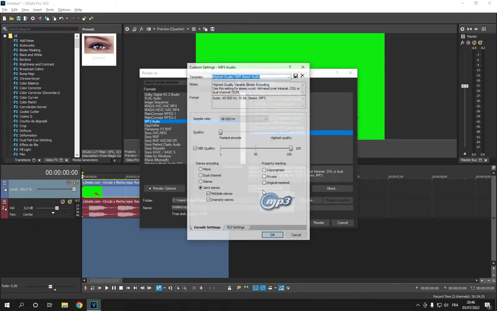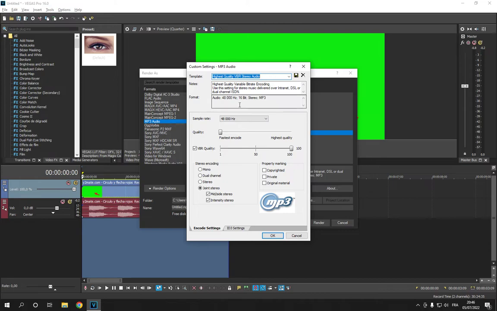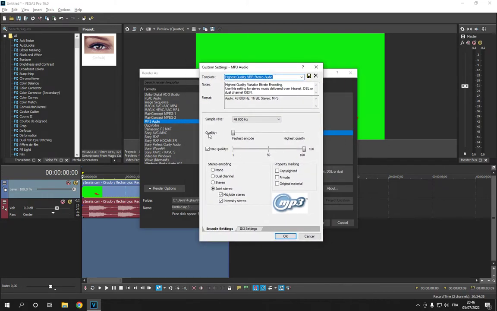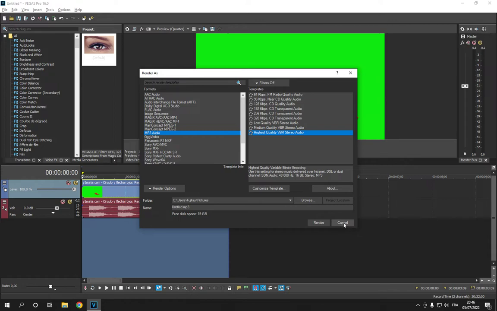Now click on customize template and make sure you have the same settings right here, and I recommend you to go to quality and make it highest quality, and then click OK and everything is done.